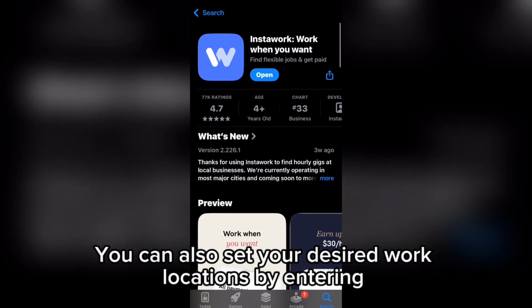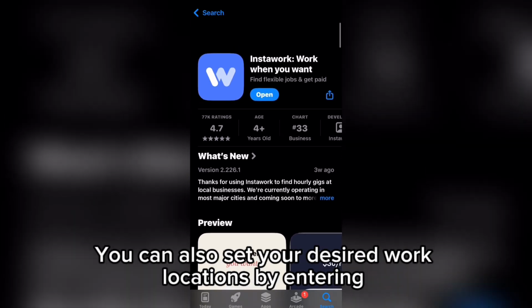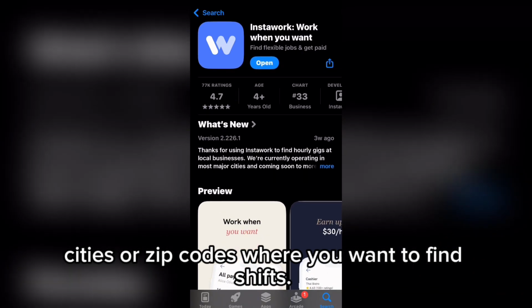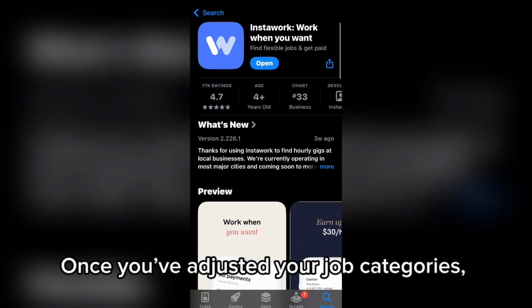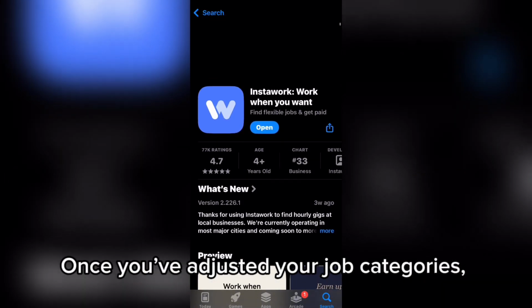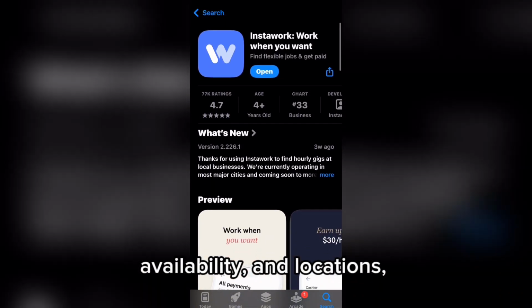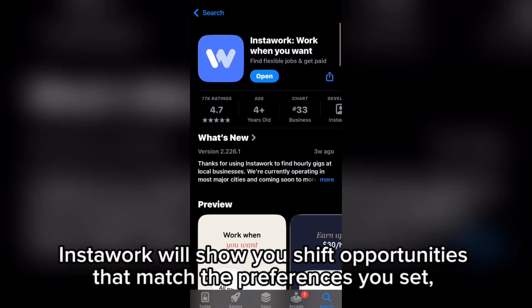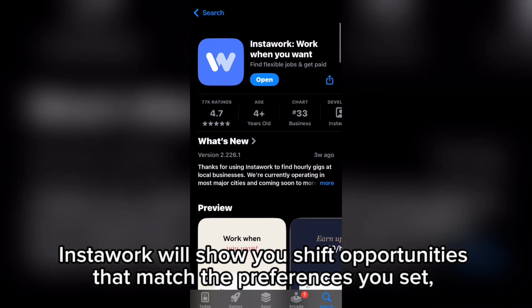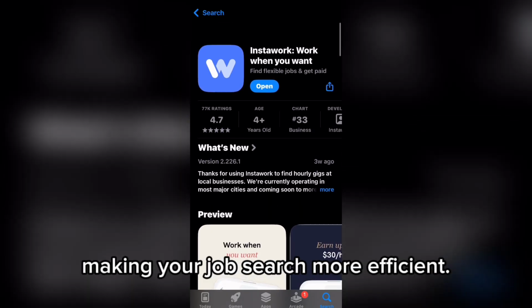You can also set your desired work locations by entering cities or zip codes where you want to find shifts. This ensures you only see jobs in convenient areas. Once you've adjusted your job categories, availability, and locations, tap Save to update your preferences. Now, Instawork will show you shift opportunities that match the preferences you set, making your job search more efficient.